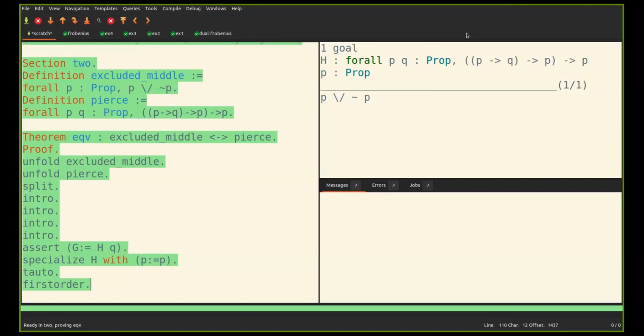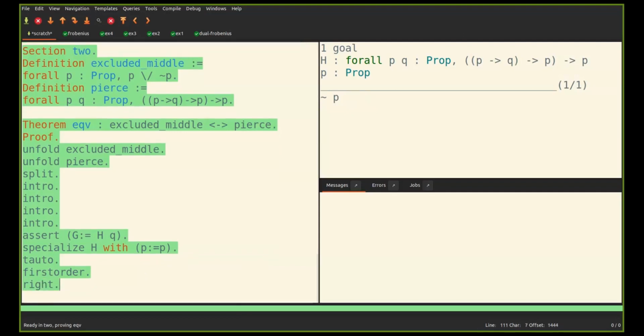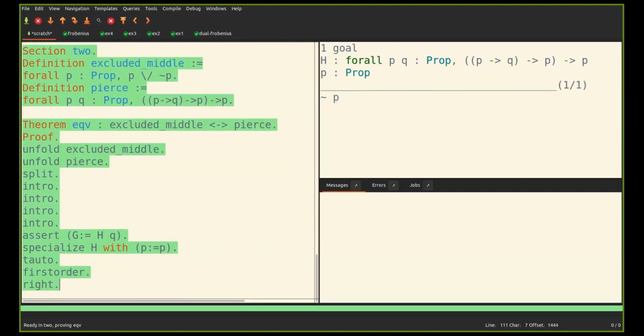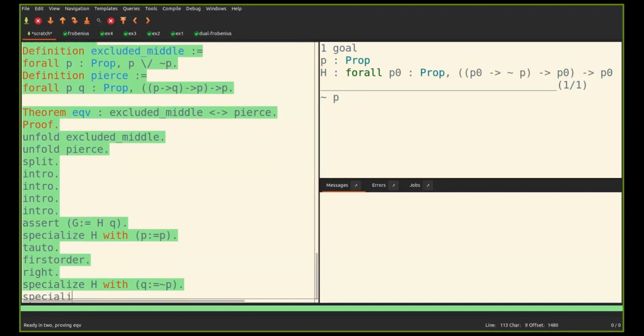I think we can do the same thing as before. So at this point, you want to just prove the right side? Yeah, okay, right. Same way, like Q not P. Okay, specialize H with Q not P. And specialize it again with PP. Ah, I need a space there.